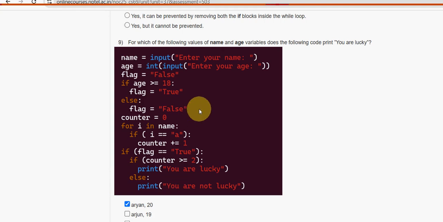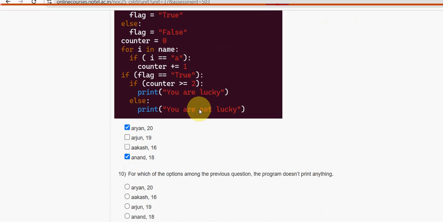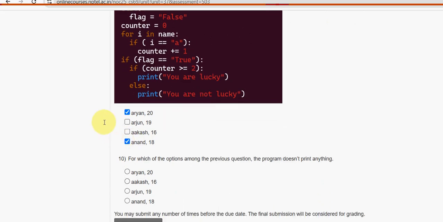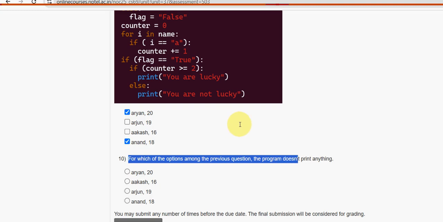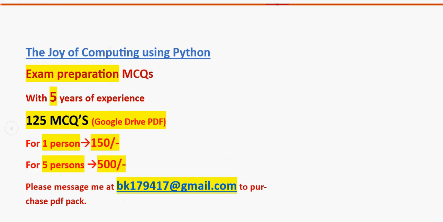Now let's move on to the 10th question, the final question of the assignment. The question is: for which of the options among the previous question does the program not print anything? So for the 10th and final question, option B, second option, Akash comma 16 is the probable solution. So friends, these are the probable solutions for the week 2 assignment of the course The Joy of Computing Using Python.